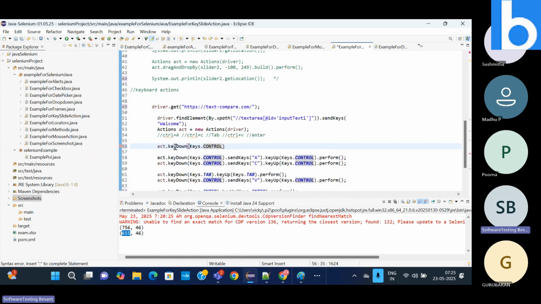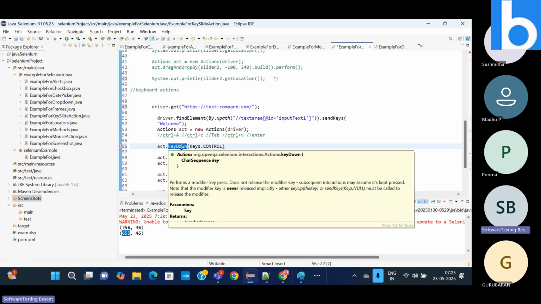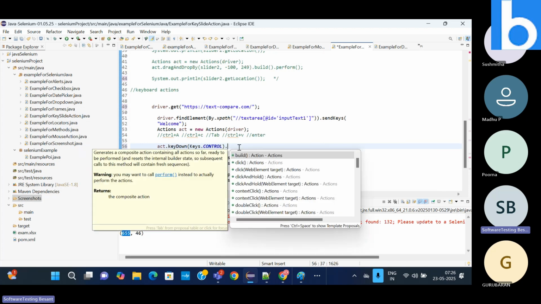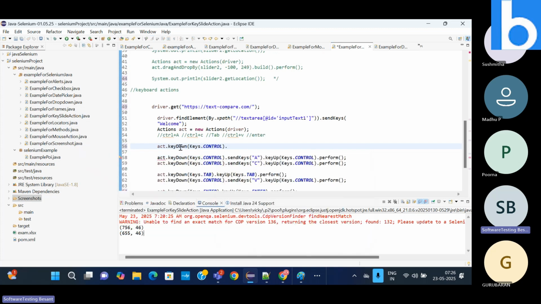So we are going to press down. keyDown means the key will be held down. Once we press the Control key, it will go down, right? That is what we are doing here. Which key are we going to press down? The Control key, which is what we mentioned here: Keys dot CONTROL. Once Control is pressed, we have to press A again. We can't use keyDown for alphabet characters. For that, we will use sendKeys, as we usually do. So sendKeys.